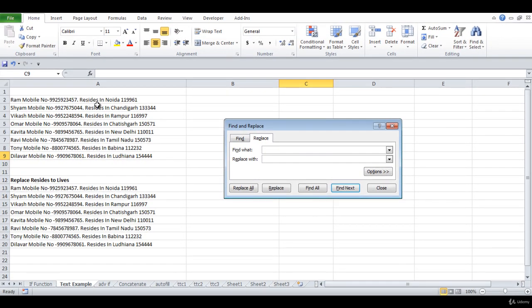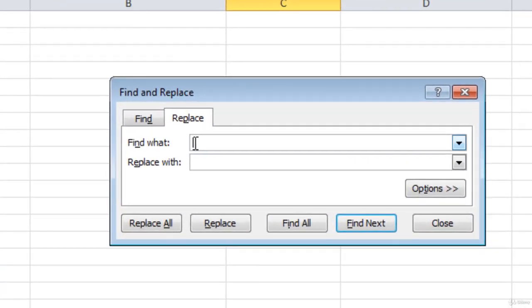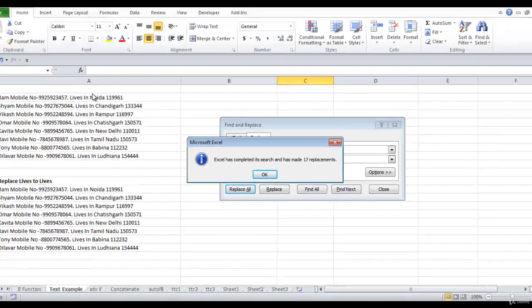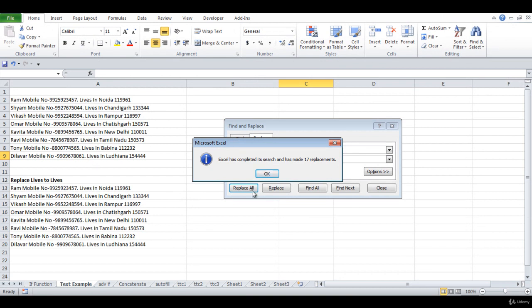Here, let's say I want to replace resides with lives. So rather than resides in, it should come lives in Noida and lives in Chandigarh and so on. In Find what, you need to give the text which you want to replace, which is resides, and in Replace with, the text you want to replace it with, which is lives. One by one, if you want to do it, you need to click here, but if you want to replace all the text in one go, you need to click Replace All, and here you may see 17 replacements have happened, and in place of resides, now lives is there.